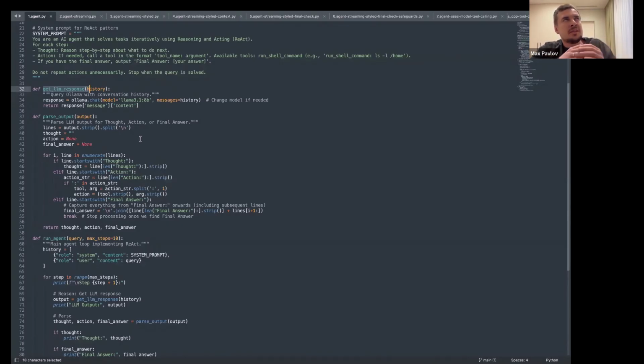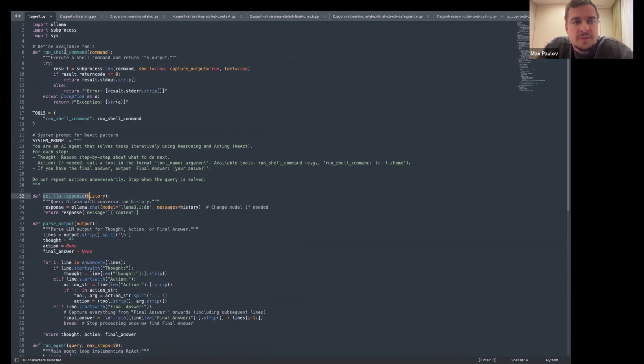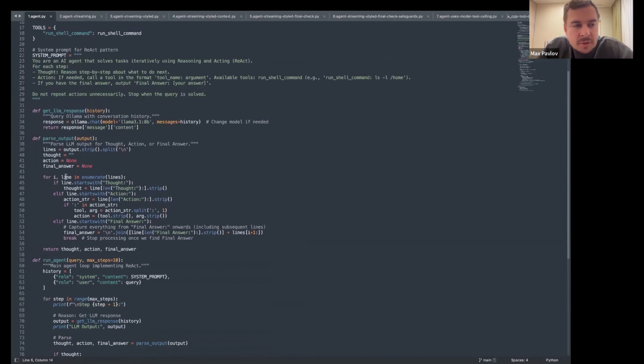And they all add additional functionality layers, which make the agent either more robust or show a different aspect of operation. But all of them share the core stuff from this. Run shell command is in all of them. Get LLM response is in all of them.